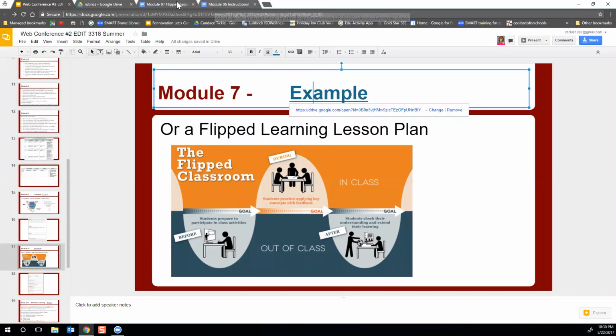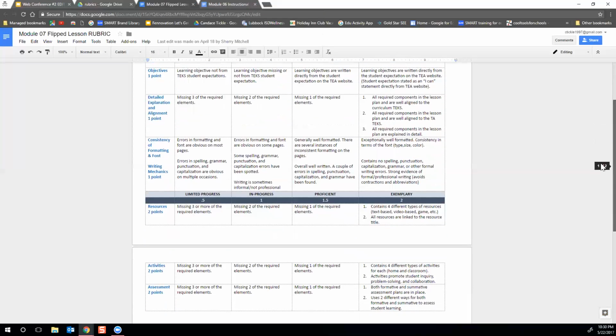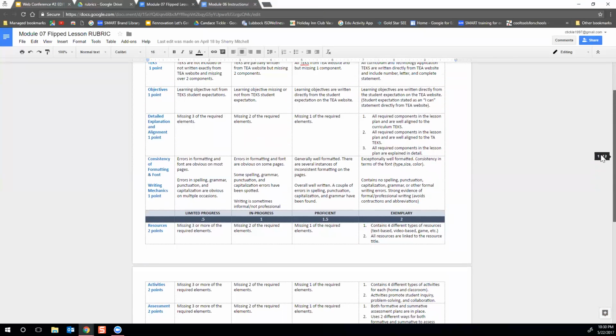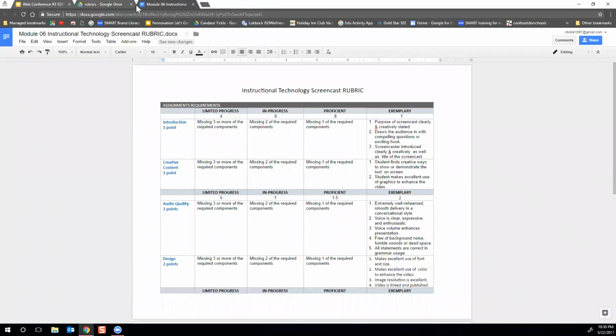Here is what the rubric would look like for that flipped lesson plan. Again, you're going to head to that right side. You've got alignment, objectives, and writing. But then down here, resources 2 points, activities 2 points, assessment 2 points. All of these pieces that are shown on the right side here in that rubric, you want to make sure that you have those and that you meet those requirements. That is what we grade from. Okay, that is on the flipped lesson plan.